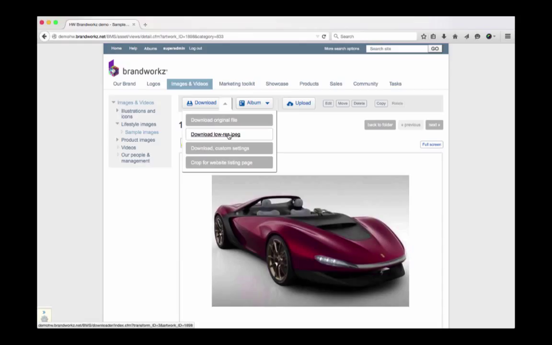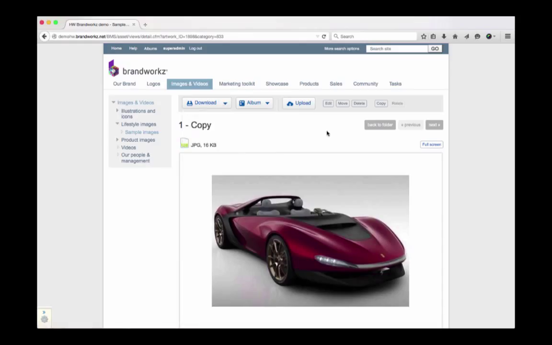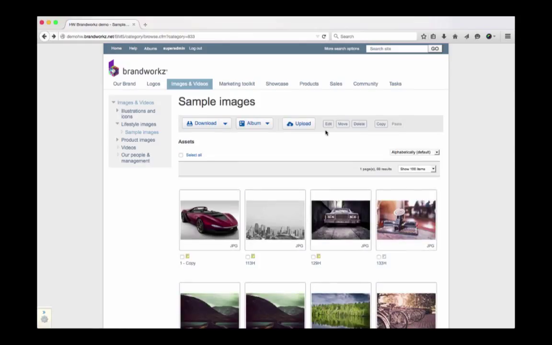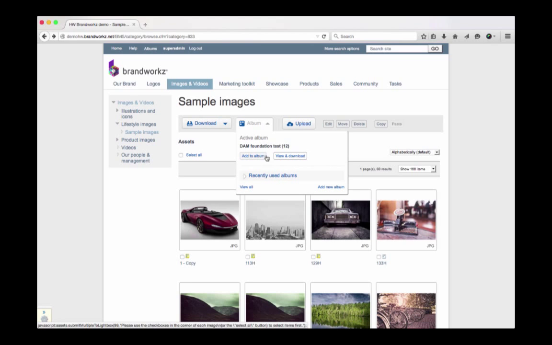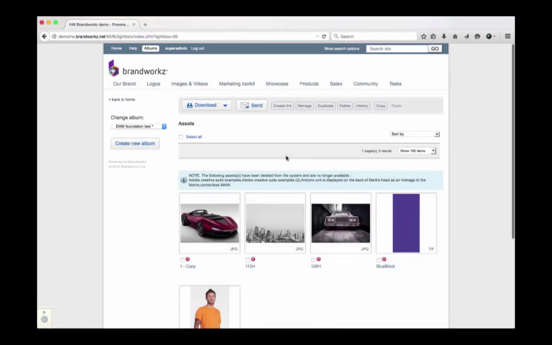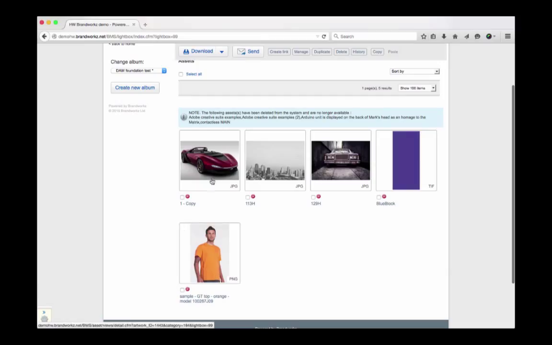Sharing assets in the system with both internal and external users is very easy. You just add the assets you wish to share to an album, which is similar to a shopping cart, and then from the album page you can review the assets in the album. This already has a number of other assets from previous use. And then from there you can download them yourself, or if you want to share them with someone else, just click the send button.